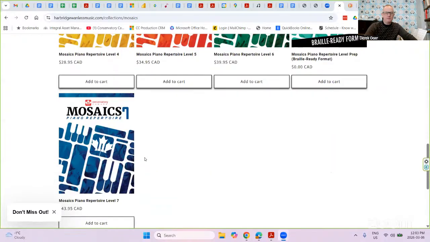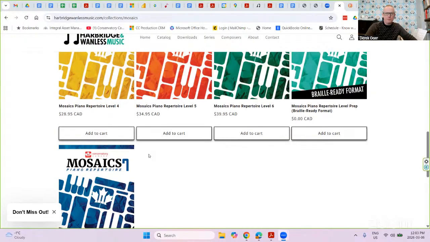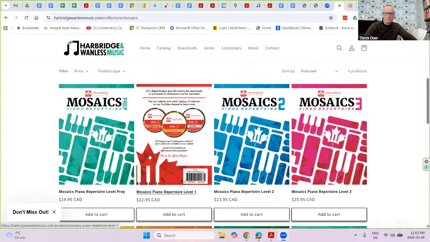The grade 7 will be in Long and McQuade stores for those of you that rely on that. It's going to be there probably within a couple of weeks. But any of this is ready to order now through Harvard Wanless. It's been up there for about 3 weeks. You can see all the other books there, right from Prep through to grade 7.